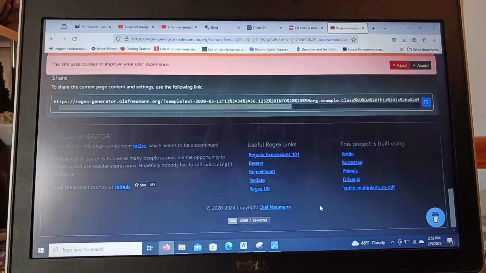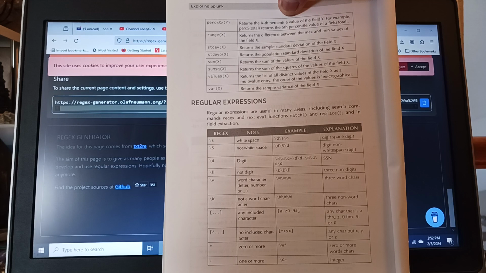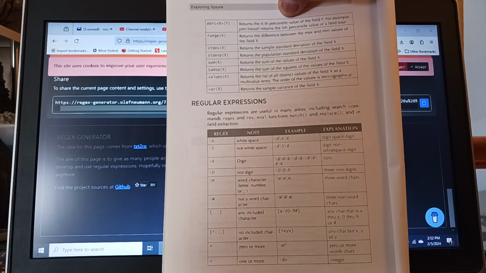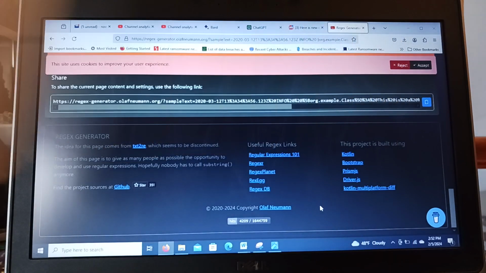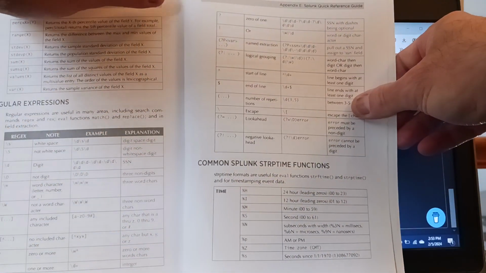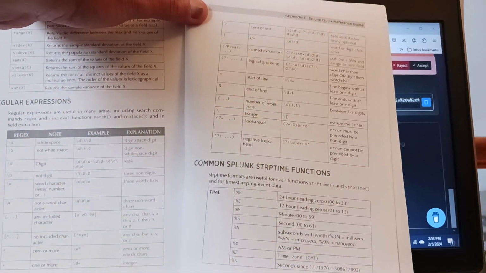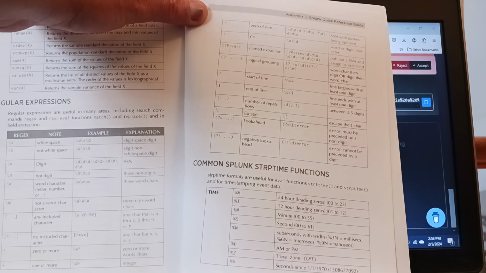So I'm going to share with you some expressions. I'm going to hold this page for at least a few minutes. So here we have regex, we have a note, example, and explanation, right? It's right out of the Splunk book. Well, we're going to look at the next page. Next page right here, okay? And we have the time. These are common Splunk start time functions.